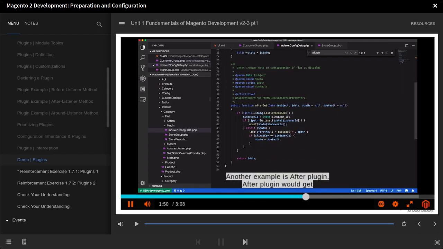Another example is the after plugin. After plugin would get the original object and then its result and the parameters of the method. It will be executed after the original method. So again, the original class would have a public function get, and in order to pluginize it, we would create a public function after get method, where the first parameter would be the original object, the second parameter would be the result, and the rest of the parameters would be parameters of the original get method.